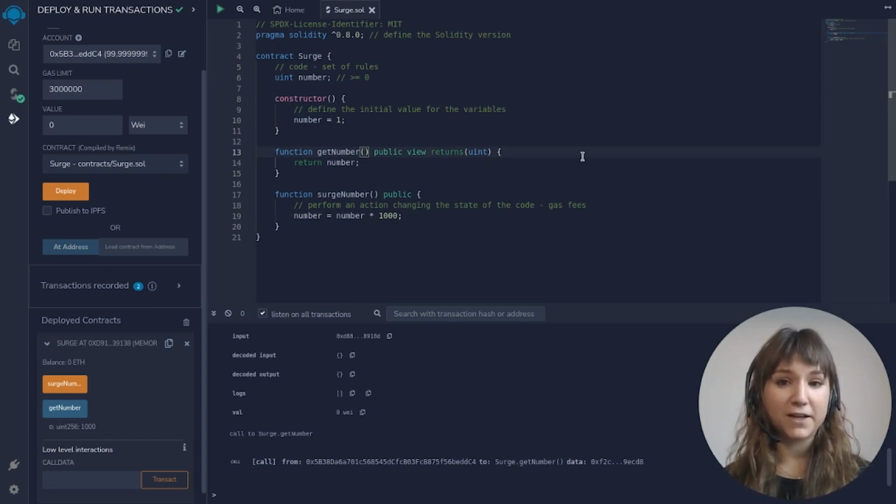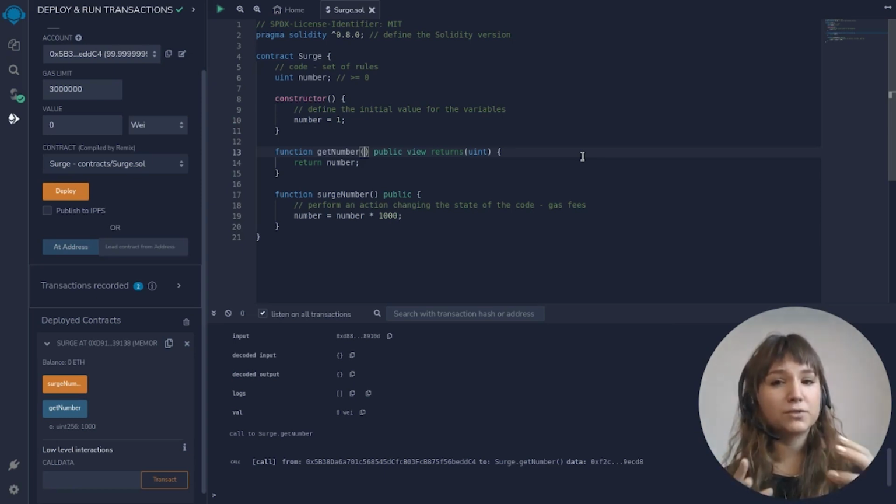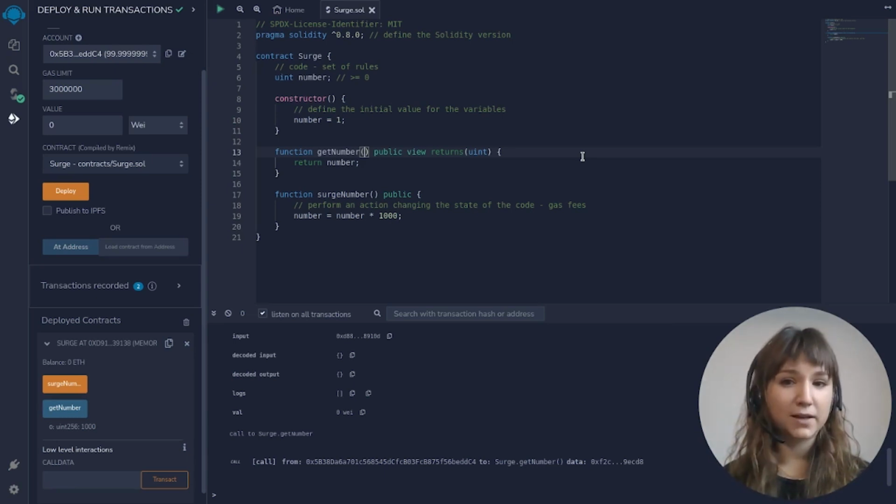So our contract works, but what I wanted to show you is how we can actually provide some input to a specific function, so that then we can use an if statement, a conditional statement in the code, to make a decision on which action should actually be taken.